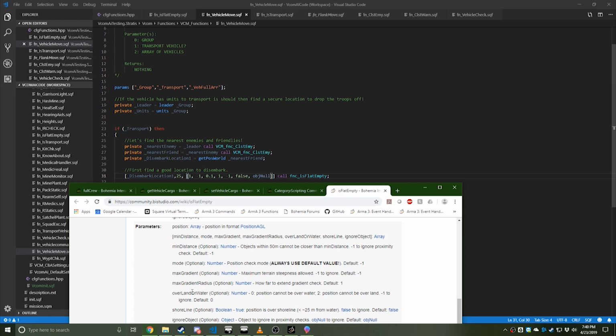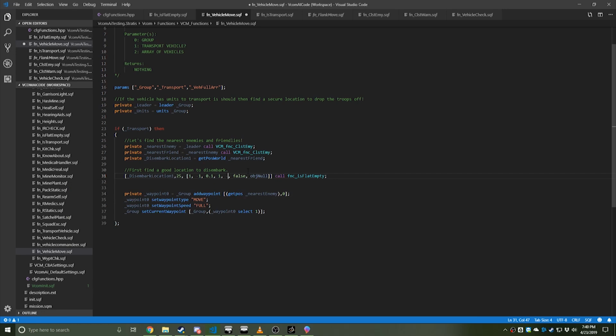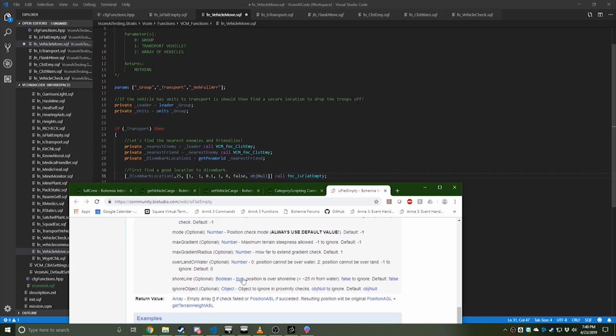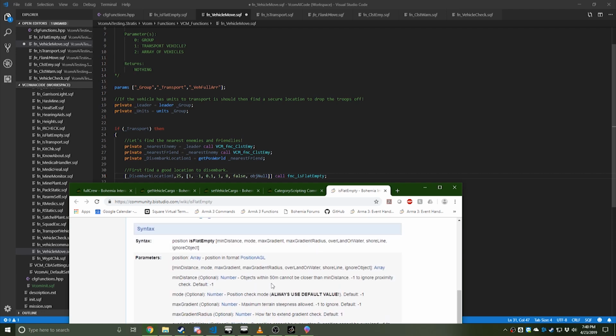Maybe that's the max gradient. Did I get this wrong? Oh yeah, max gradient radius is 1. Okay, now here's the -1. That's to ignore, so it's got to be... Cannot be over water, so this needs to be 0. Shoreline, it's true, false. False to ignore. Ignore object. Okay, proximity checks. Objects and stimulus cannot be closer than min distance. We don't want to proximity check. Okay, that should be good. 1.